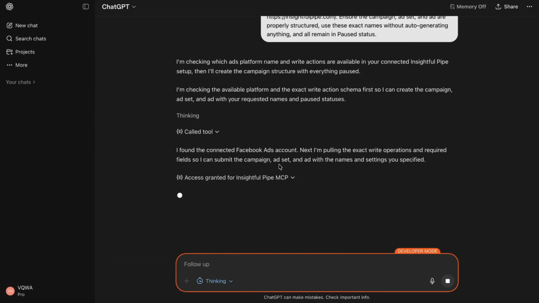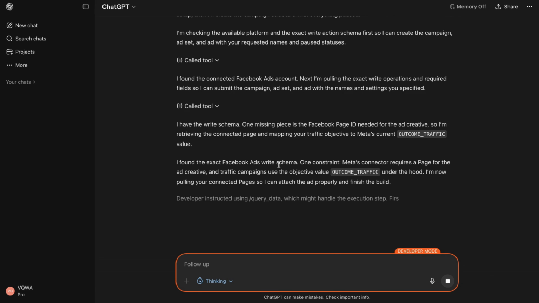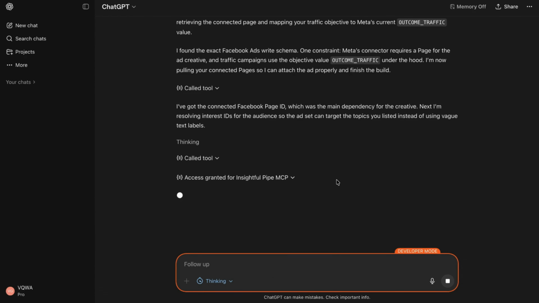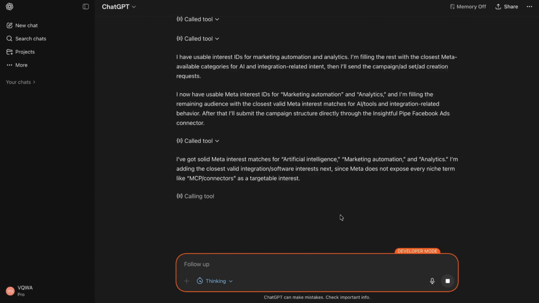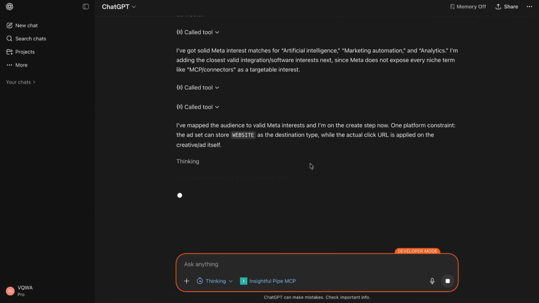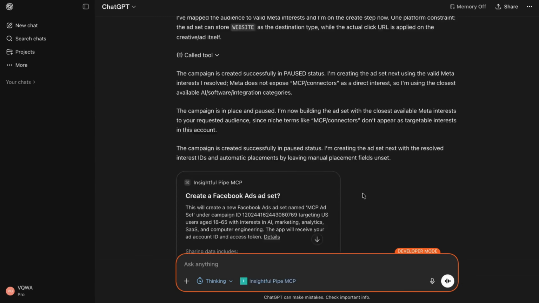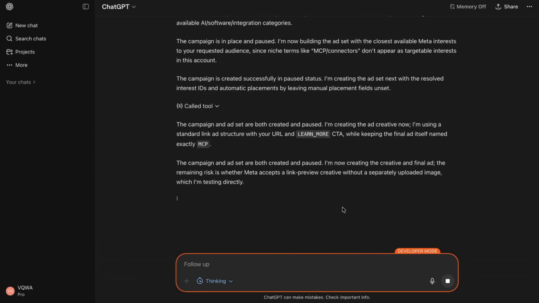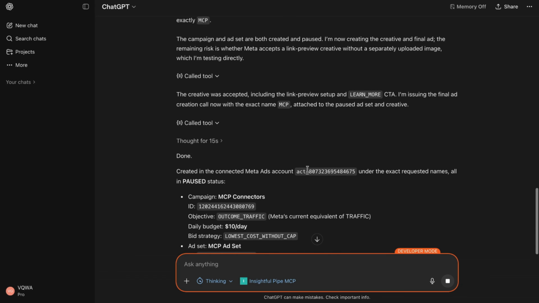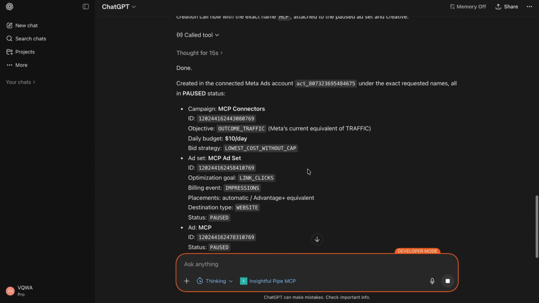ChatGPT connects to Meta Ads through InsightfulPipe and starts building the campaign. It resolves the audience interest, creates the campaign, the ad set, the ad creative, and the ad all automatically. The full campaign structure is created.